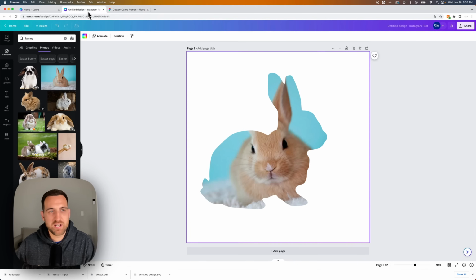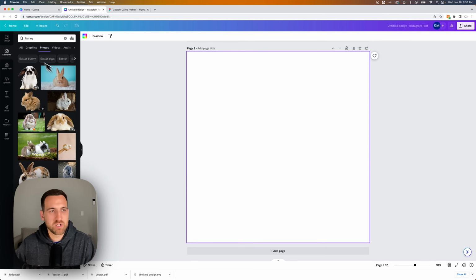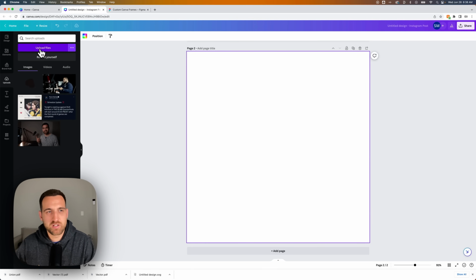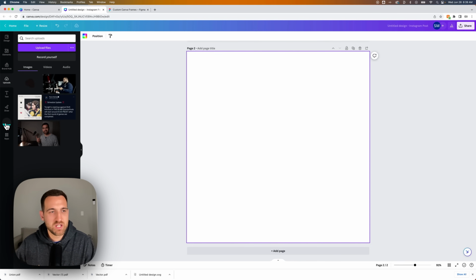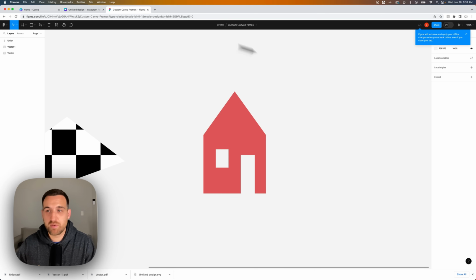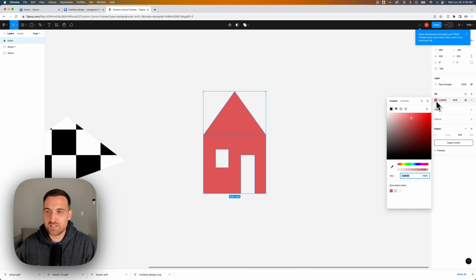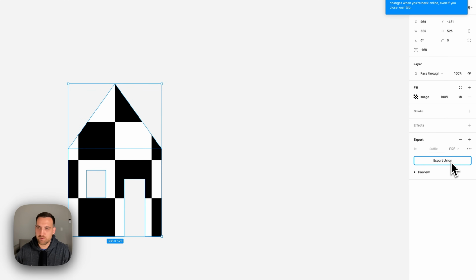So now we're going to go back over to Canva. I'm going to delete out this rabbit, and we're going to bring in through the upload button, upload the files, upload that union that we just created, and then go to projects, wait for it to upload and do its thing. Oh, we forgot something. We forgot to add the image. So let's go back here, and we're going to select this. Instead of this fill, we're going to fill it with an image. Now we're going to export that.